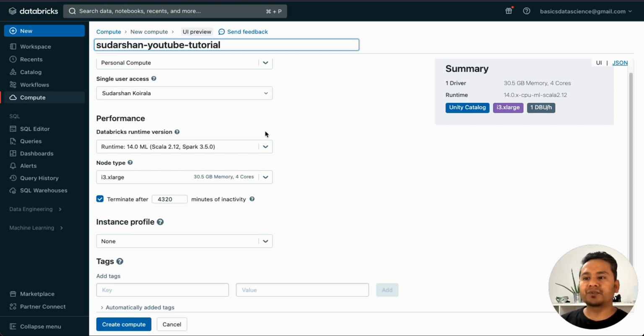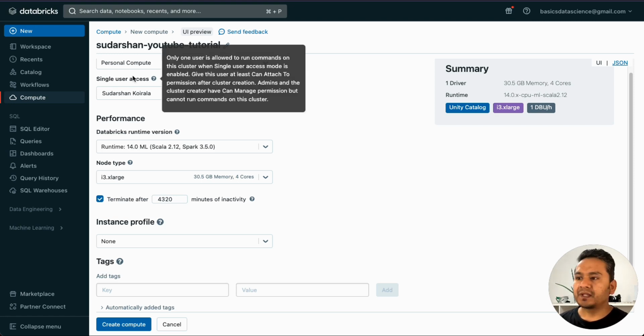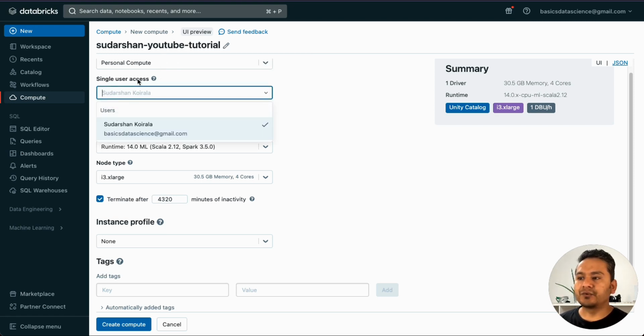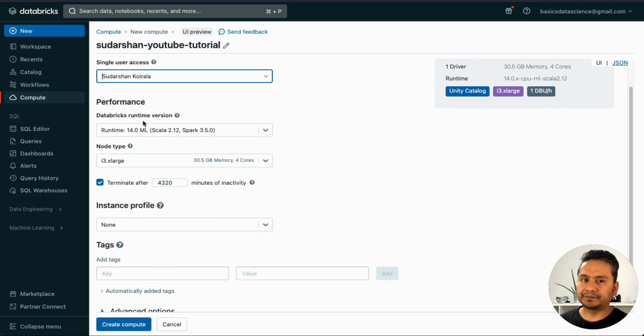So if I was not the admin, and if I was just creating this, the admin or others who have access to view the cluster know that, okay, this is my compute, and it is created for YouTube tutorials. And okay, this is the single user access, it's me. And performance, so Databricks runtime version.